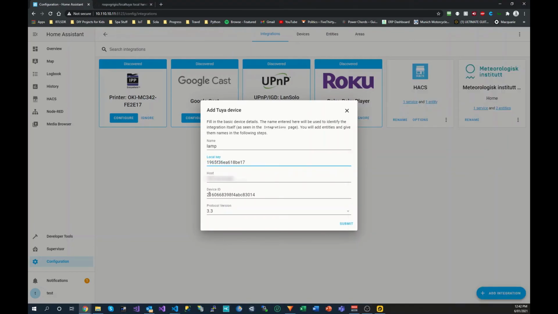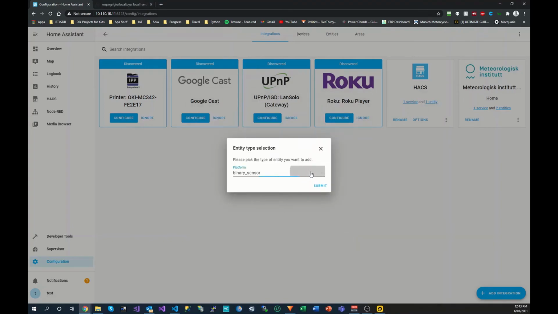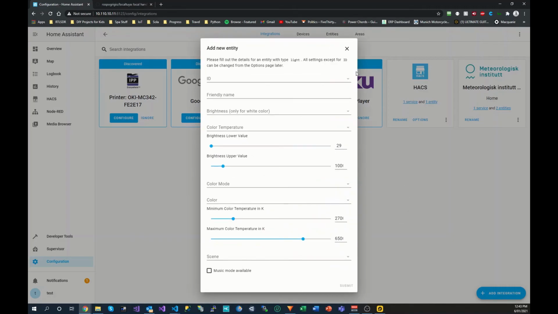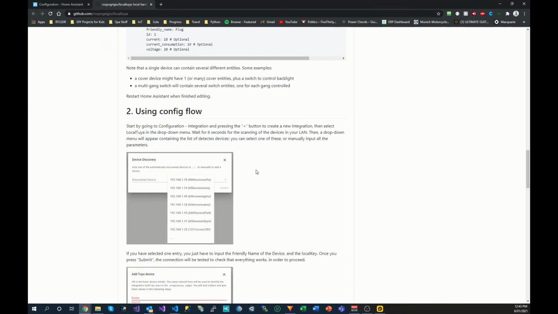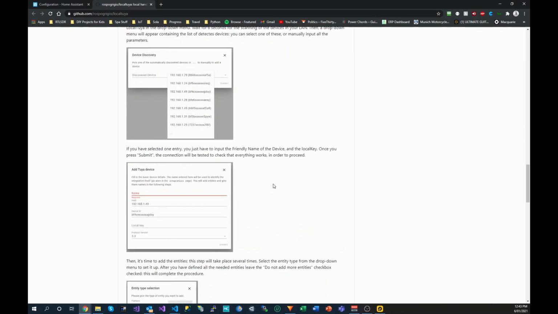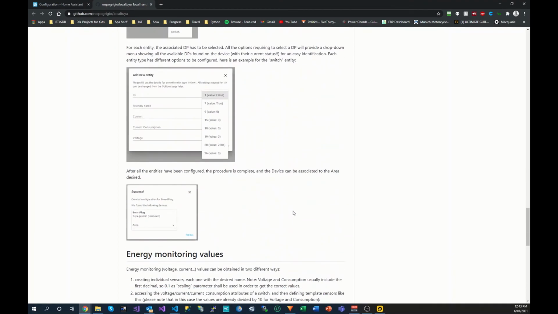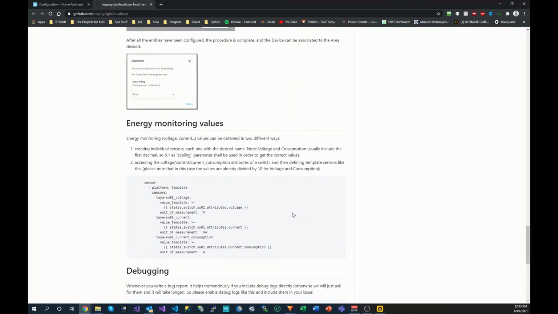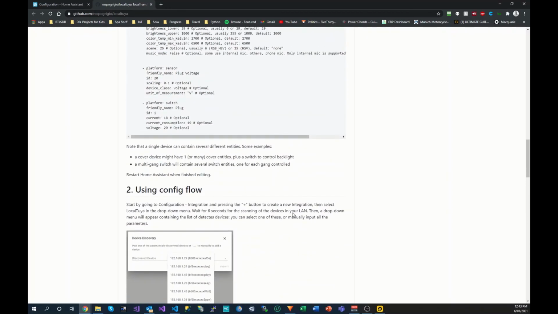IP address we know, device ID we know, protocol is version 3.3. From my experience, version 3.3 should work. If it doesn't work, you can try version 3.1. Hit submit. Now this is where it all gets a little bit weird. So we're choosing a light. It doesn't automatically know what the device is. We hit submit, and this caused me quite a bit of confusion because the details on the help file aren't very clear. It doesn't really explain it very well.